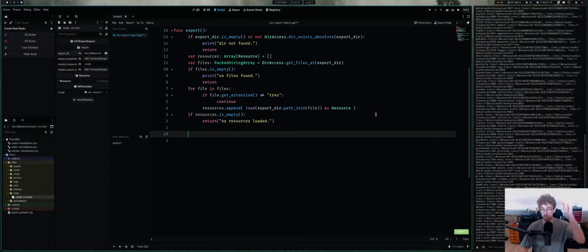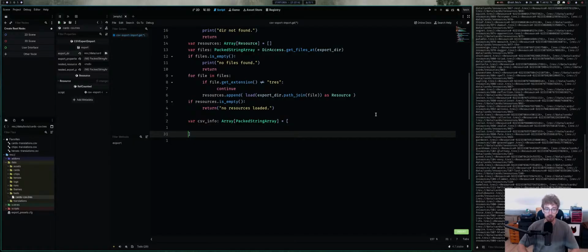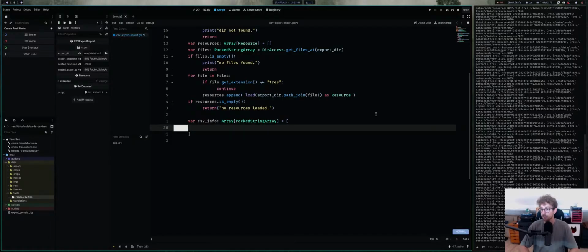So CSV is just a row of strings. So I will create a variable CSV info, which will be an array of packed string arrays. Initialize it empty. No, I initialize it with the row, but the issue is that I don't even know what the rows are going to be called. I mean, I mostly have maybe like 3 values, right?